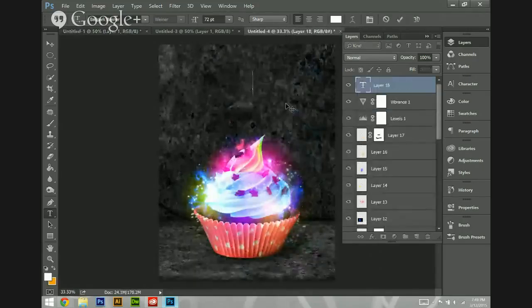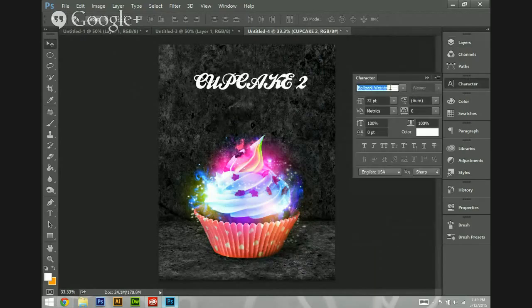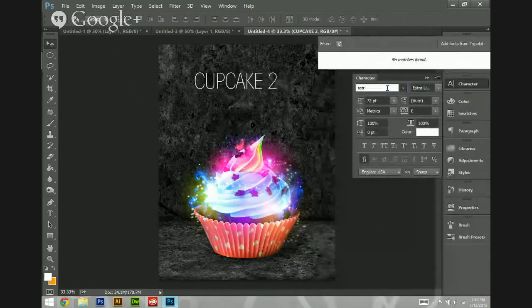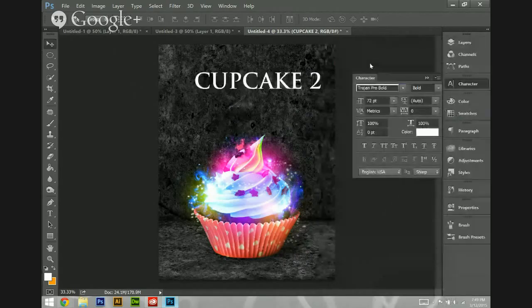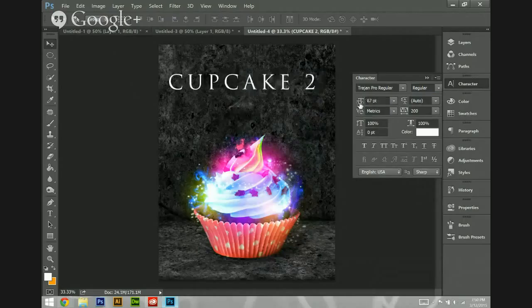So create a new font. Cupcake 2. And this font right here is called Ballpark Wiener. I have it because I'm a font junkie, and I love fonts, so I have tons downloaded, and I download new ones every day. So for Ballpark Wiener, just type in Trajan. Did I use bold? No, I didn't. So regular with a spacing of 200, just because spacing between letters just looks more fancy to me.